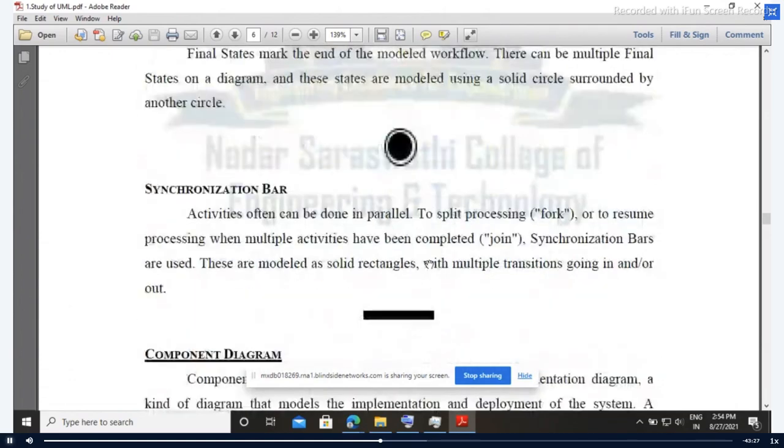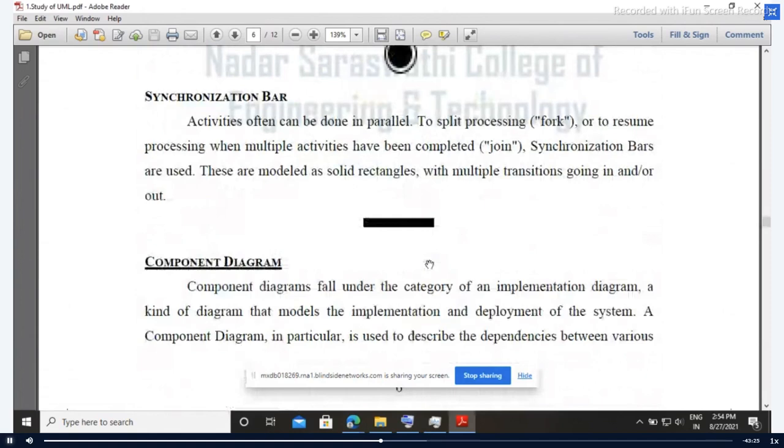Second thing is the synchronization bar. A synchronization bar is like combining two segments or splitting into two segments. Here you can look at it for join or for fork. What is meant by fork?